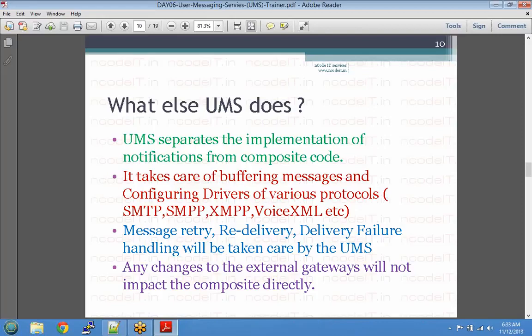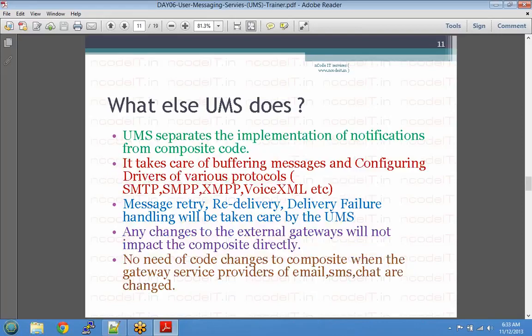So some servers are strict, some servers are loose in their way of interpreting the message. Now, if you don't want one SMTP server, you may want to switch to another SMTP server. In that case, because of the UMS, the switching does not have any direct impact on the instance. Alright, you can change the gateways, you can change the configuration simply in the drivers.